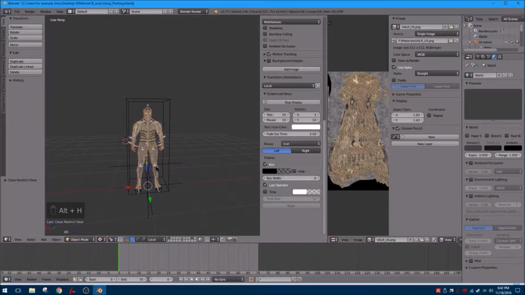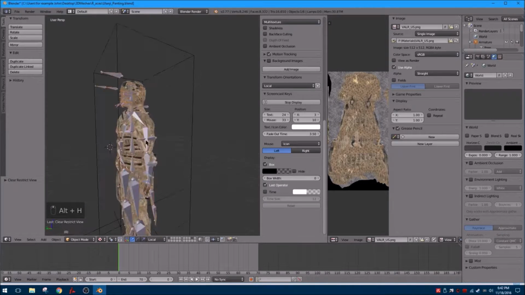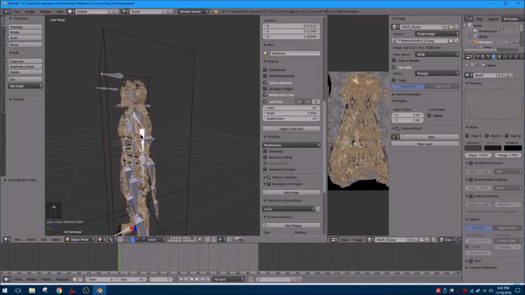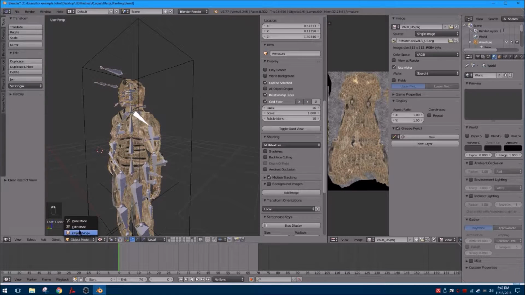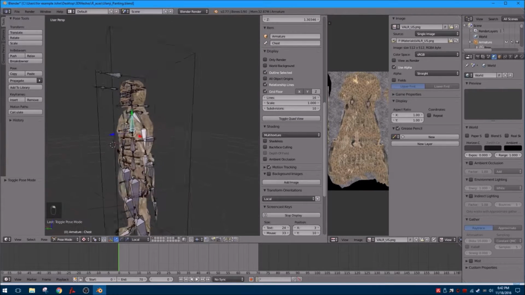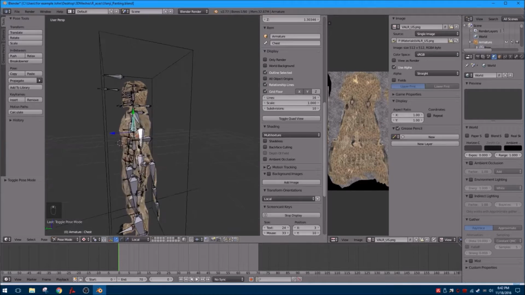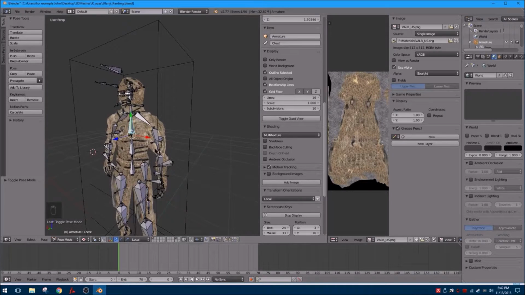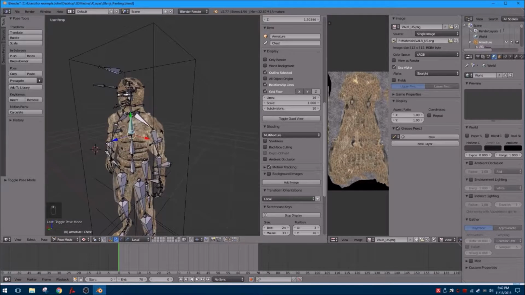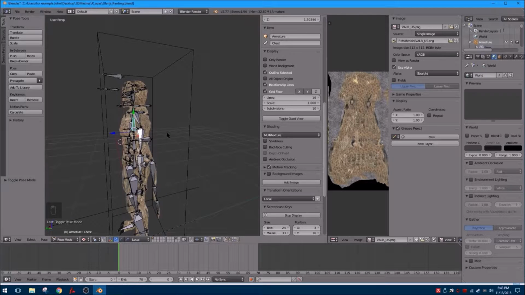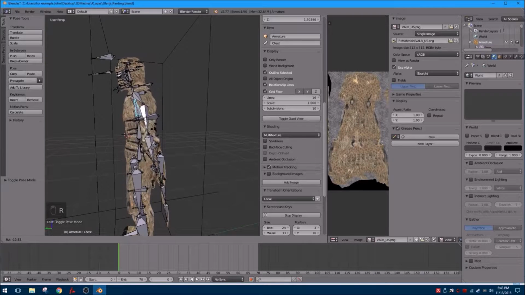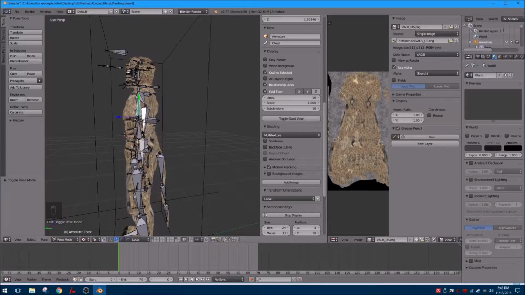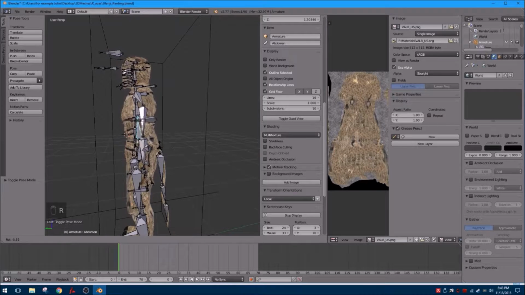I'm going to hit Alt-H to bring back the armature that I hid. I'm going to start messing around with the armature first. Go into pose mode. I showed you how to attach an armature to a mesh in the prior videos. Hopefully this video will make sense up to the point that it's at. Let's see, what does this do? There we go.